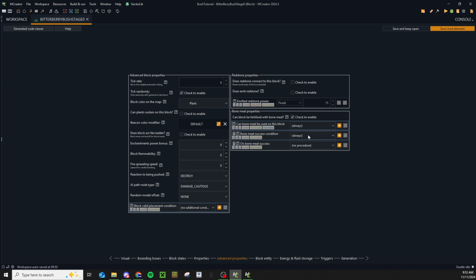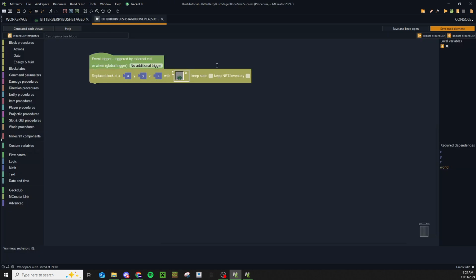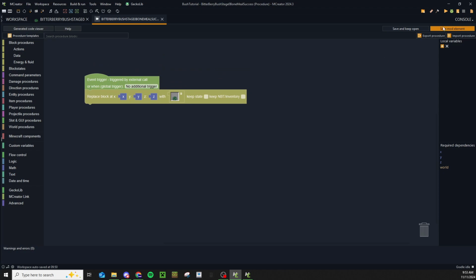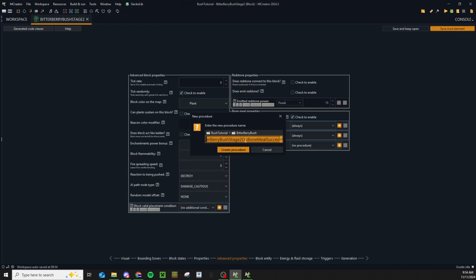Now, unlike our crops, our berry bushes are actually going to succeed every time we try and bone meal them. So we do not need a bone meal success condition. We just need an on bone meal success procedure. This is going to be dependent on which stage we are on. So we can just remove this here, and it's now bitter berry bush stage 0 bone meal success. At this stage, all we need to do is progress to the next one. Do that again for stage 1 and again for stage 2.